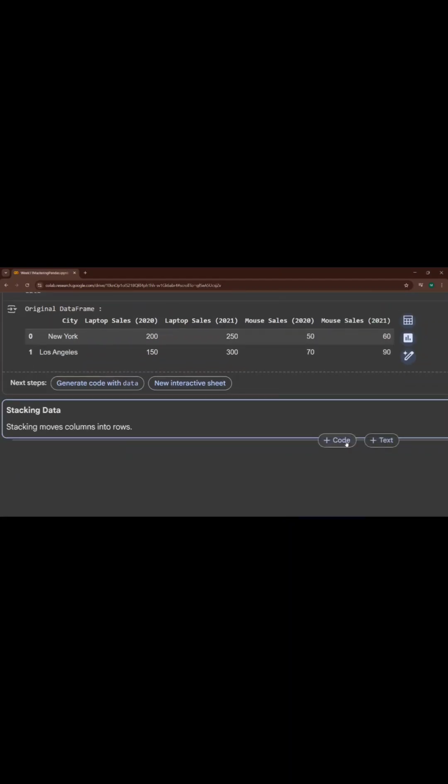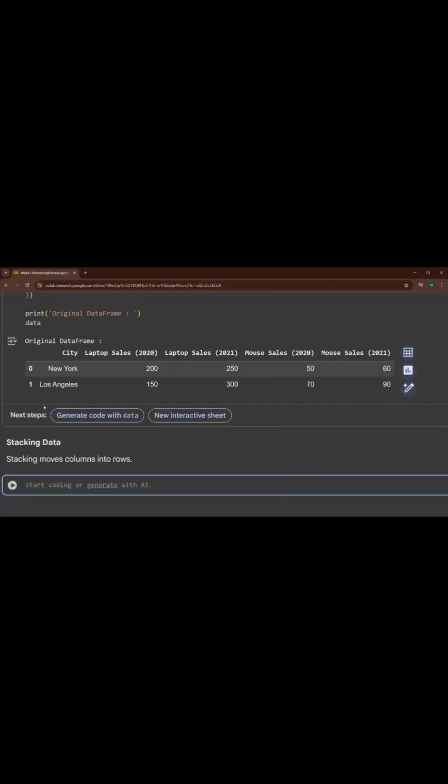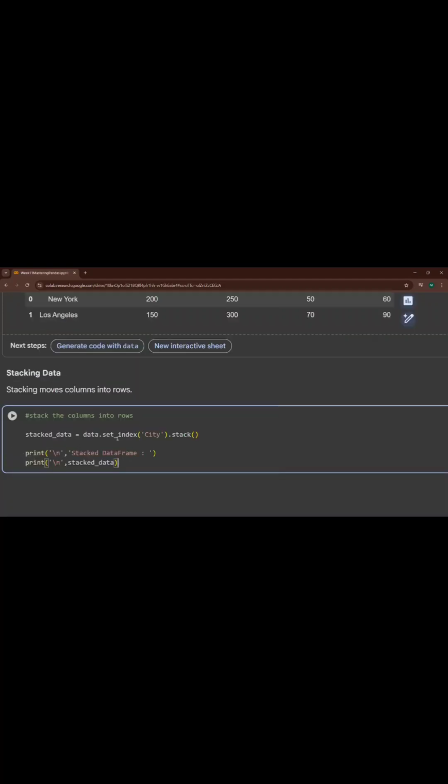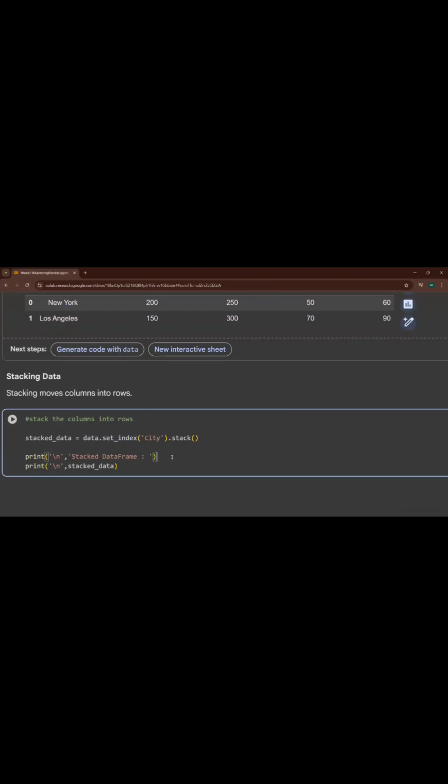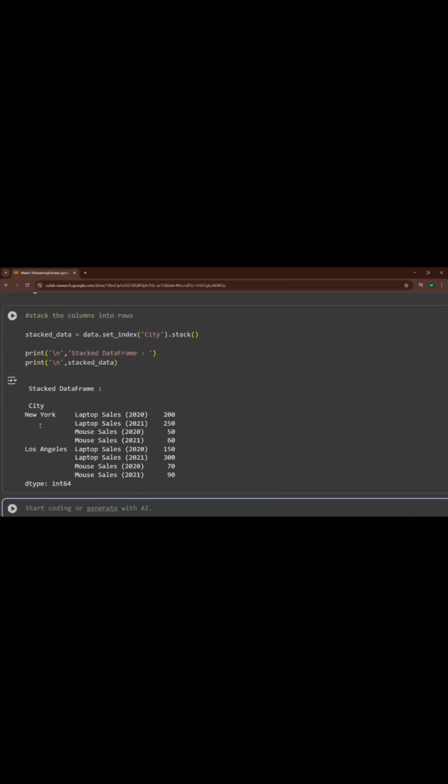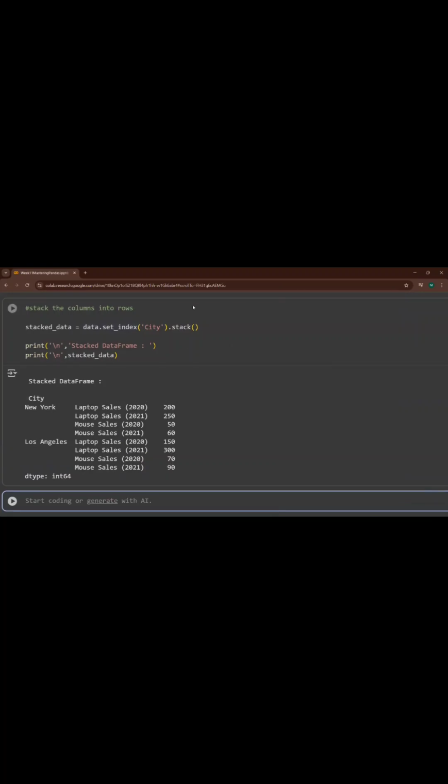Stacking moves columns into the rows. On what basis am I going to stack? I am going to stack on the basis of the city. Just take stack data, data.set_index to what? City. And just put the stack. See, city, New York, and Los Angeles. Everything will come like that. That is your stack function.